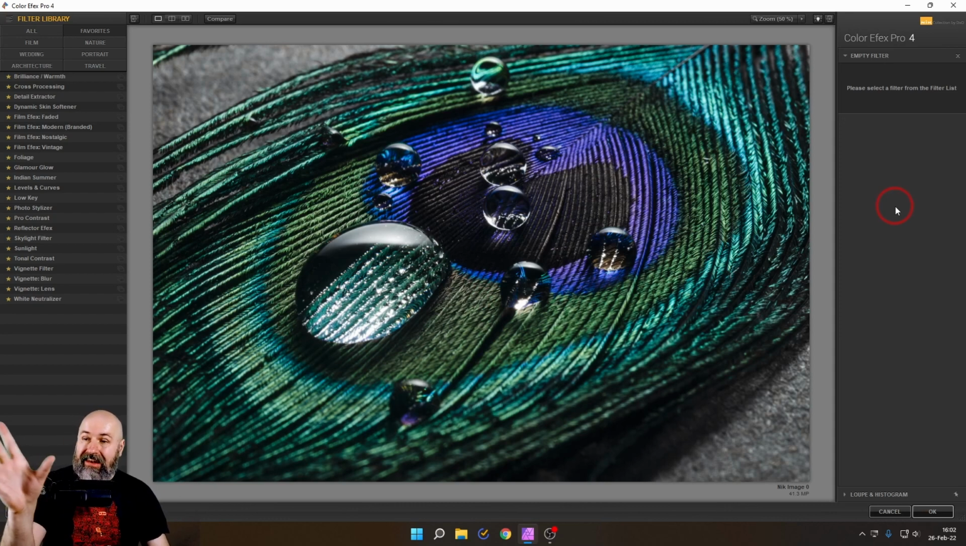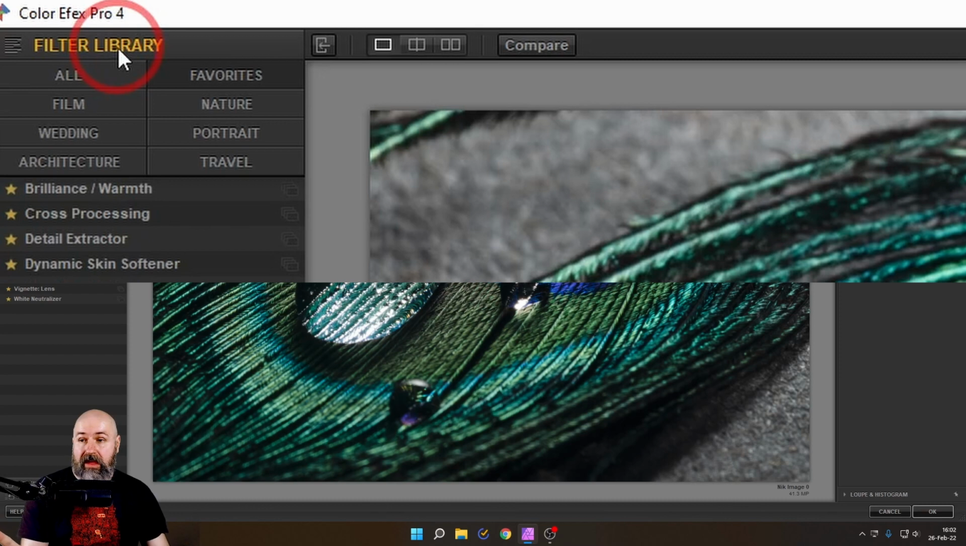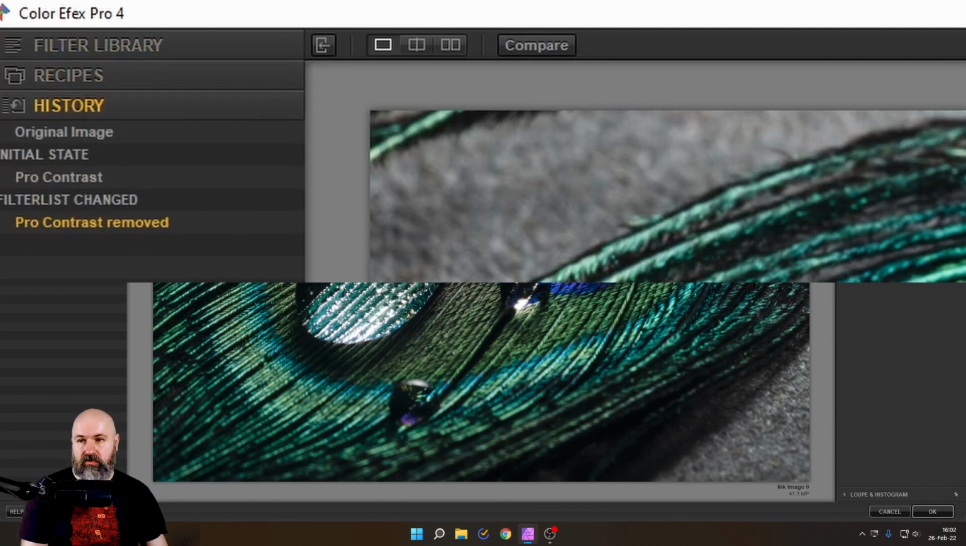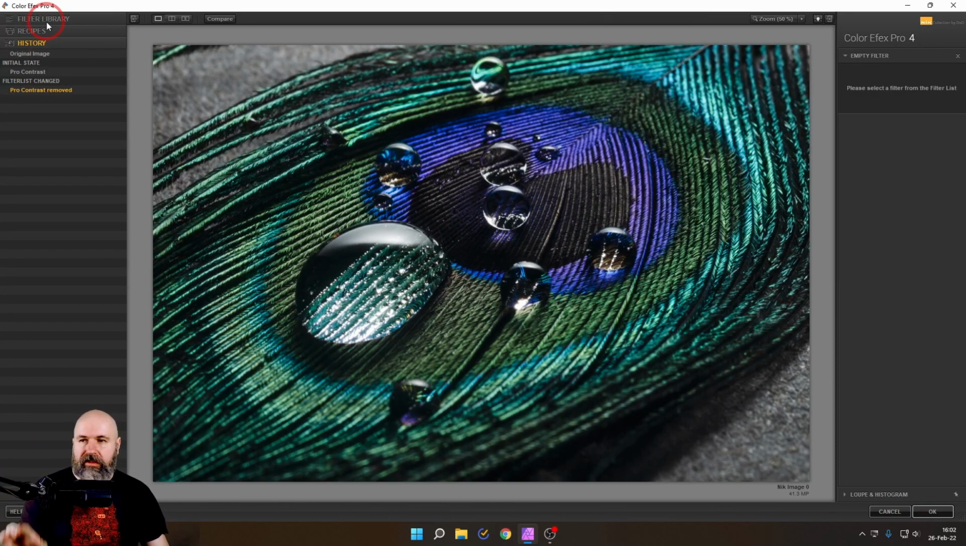Now, when we look on the left side of the window, you can see up here it says Library, and then below here it says Recipes, and then even below that it says History. So these are sliding areas here that you can show by clicking on them. Let's explain what they are.